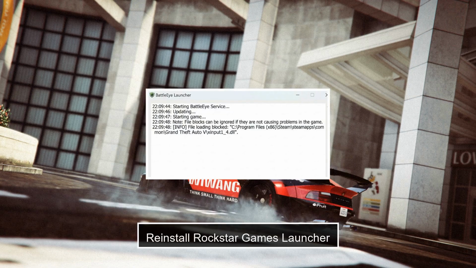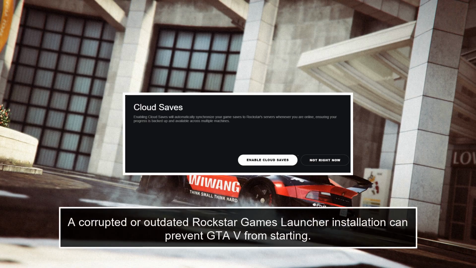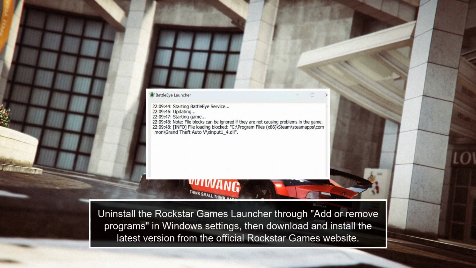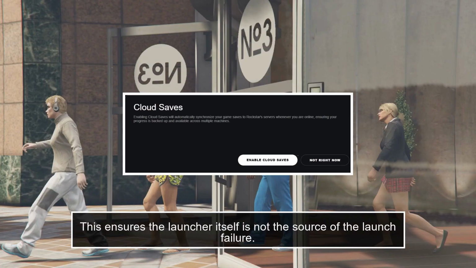Reinstall Rockstar Games Launcher. A corrupted or outdated Rockstar Games Launcher installation can prevent GTA V from starting. Uninstall the Rockstar Games Launcher through Add or Remove Programs in Windows Settings, then download and install the latest version from the official Rockstar Games website. This ensures the launcher itself is not the source of the launch failure.